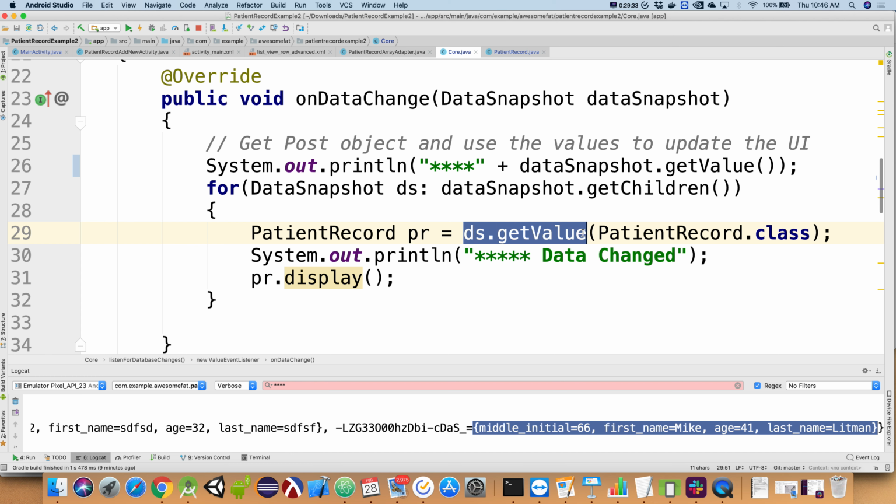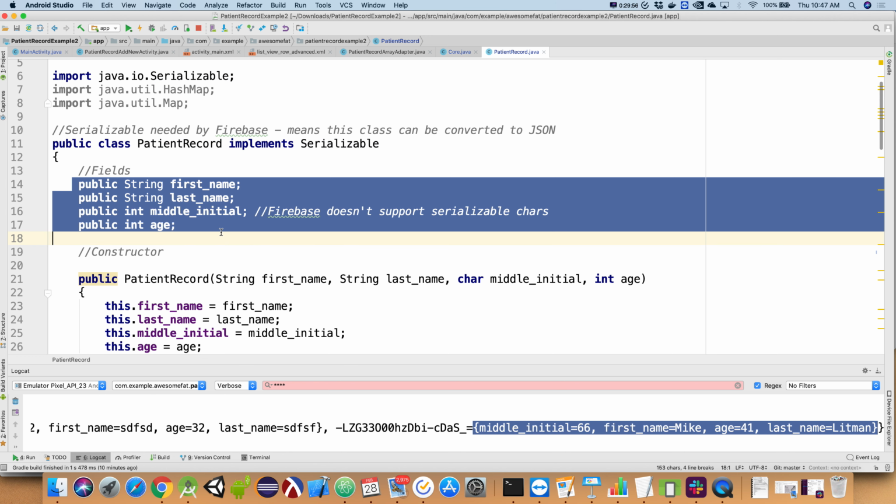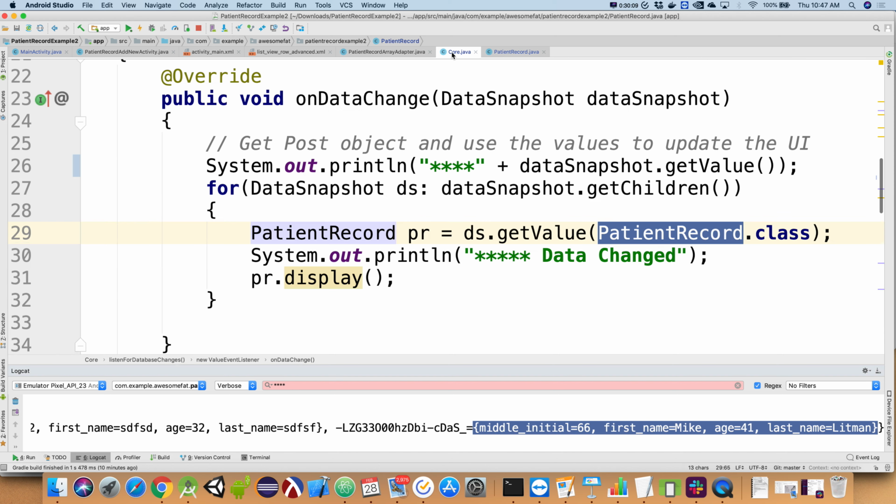Because ds.getValue is JSON. It's a data snapshot, which we've said is a synonym with JSON, right? And I'm saying deserialize that JSON back into a patient record, following these rules from the patient record class. And the patient record class is right here. We've set this guy up as being serializable. We gave him a bunch of public fields, so now it can say, oh, well, I'm going to have a first name piece, a last name piece, a middle initial piece, an age piece. Those are the things that I'm going to have because we've told our data snapshot that information.